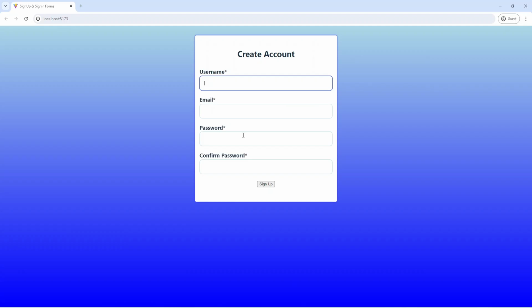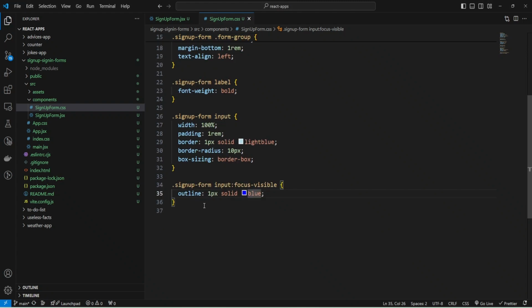And let's check what we have. And as you can see, our outline was changed to blue, and when the input has focus, we have blue outline. Okay, and let's add styles for the bottom. Sign up form and bottom.